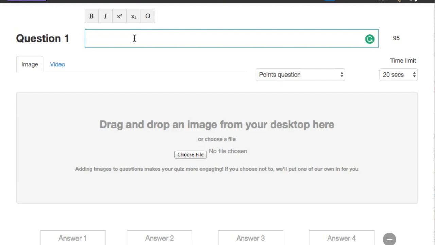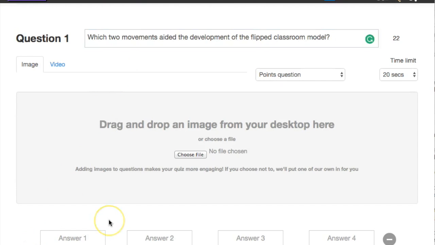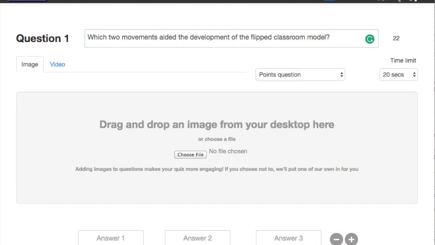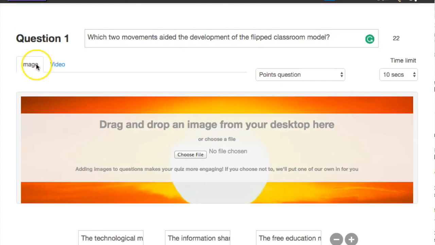I already have the questions, so I'm going to paste it here. Now I'm going to give this question answers. You can have up to 4 answers, and if you decide you only want 3, you can, and easily get rid of the 4th one by clicking this one. After you finish typing the answers, you need to select which answer is supposed to be correct by clicking on it twice.